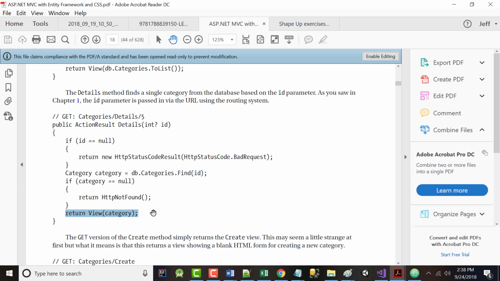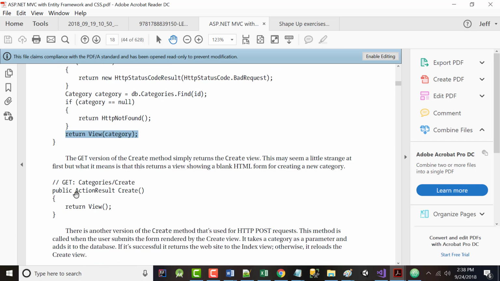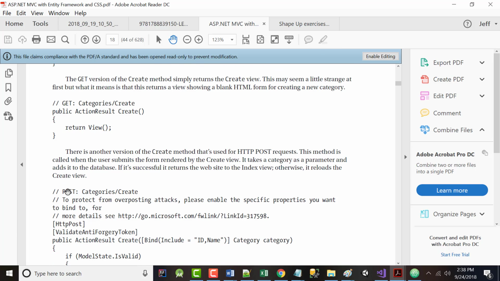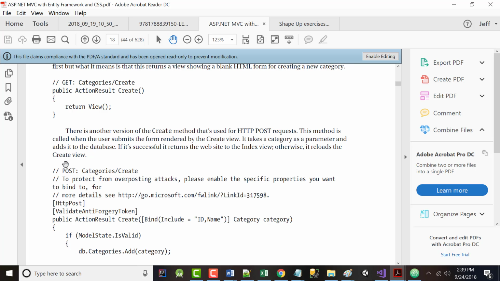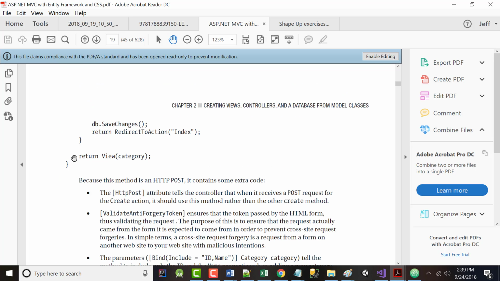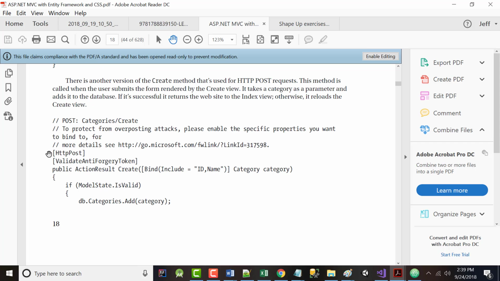All right? So that was long, but just so you see this, it says the get version of the create simply returns the view. It says this may seem a little strange at first, but what it means is that it returns a view showing a blank HTML form so you can create a new category. What do you do when you create? You're making a new one. All right? Now look on the screen, because this is the first time I think probably you've ever seen this.